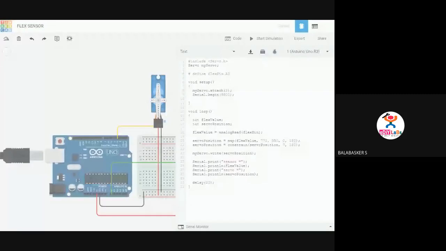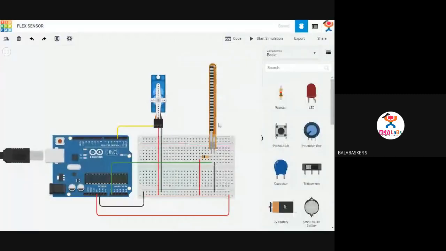This is a single finger control. After that, we can see a multiple finger control. This is a single finger control. This is a servo motor which you have already seen.